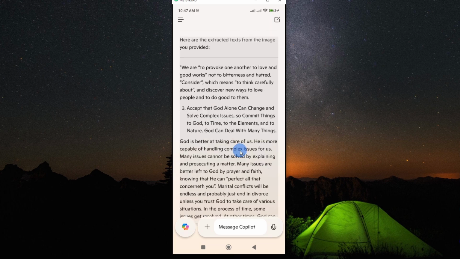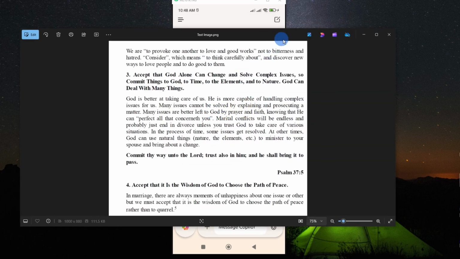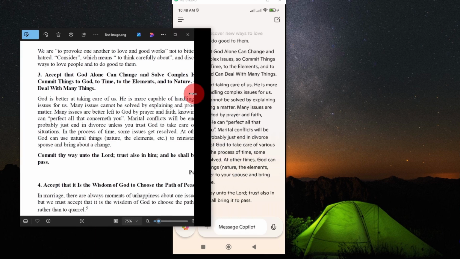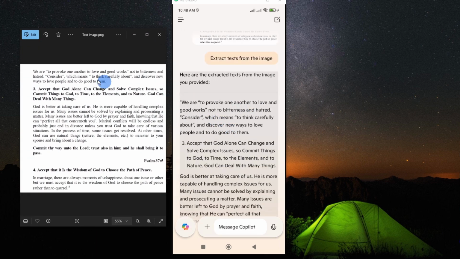This is so nice. And let's compare if indeed the text is exact as it was in our image. So let me compare side by side. What was the first word? We are to provoke one another. We are to provoke one another. Great. Although it went ahead and added the opening speech mark here, which was not in the initial text. Apart from that, and also realize that the bold text, it didn't add the bold.